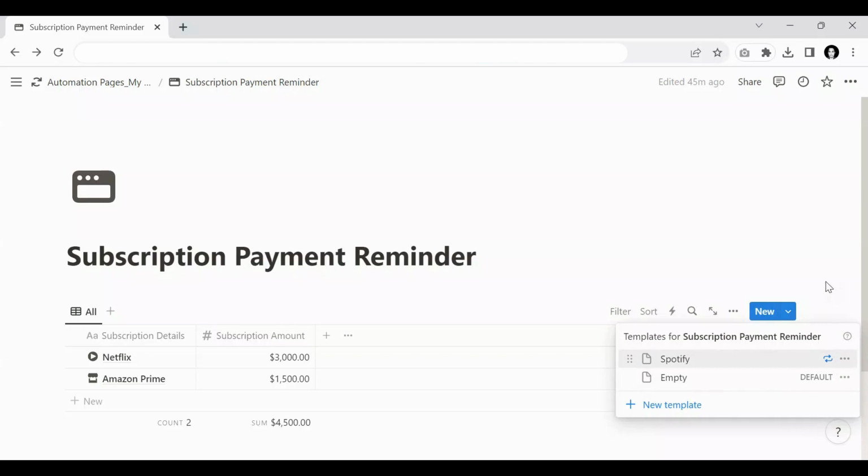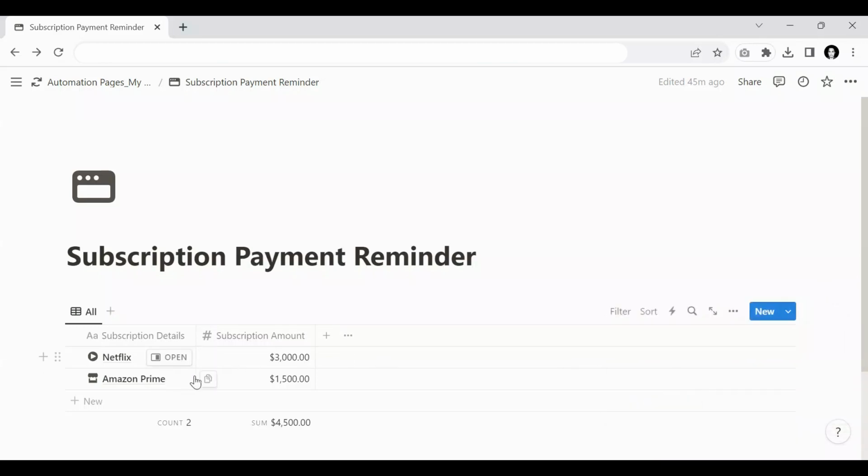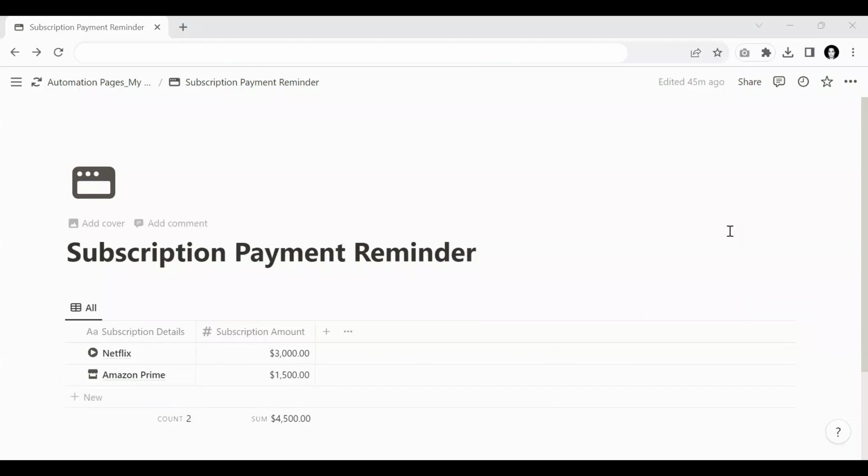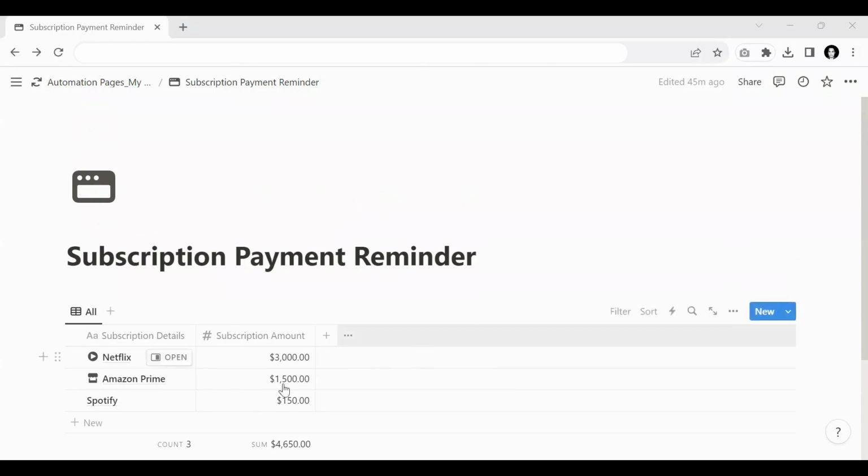Okay, so now we have set the reminder. What it will do is simply add a new line item over here at 11:56 on the 23rd of every month, and after that we will automatically receive the notification alert on WhatsApp. So let's see how it goes. As you can see, we just saw an addition of Spotify over here and it's 11:56. Now you will receive a notification for a payment reminder of Spotify $150 on WhatsApp, which will be something like this.